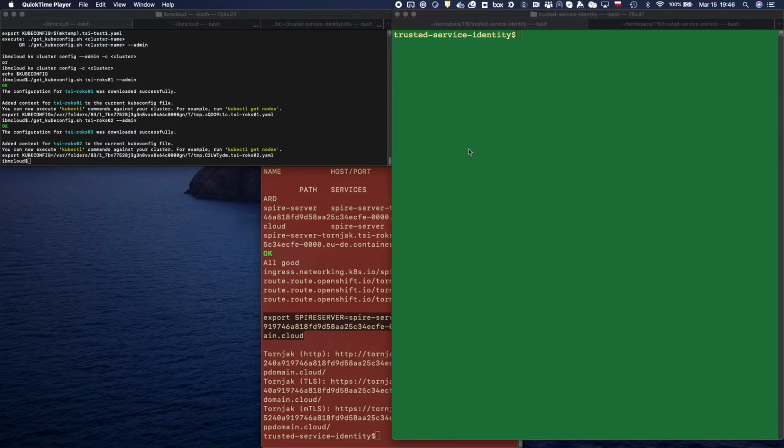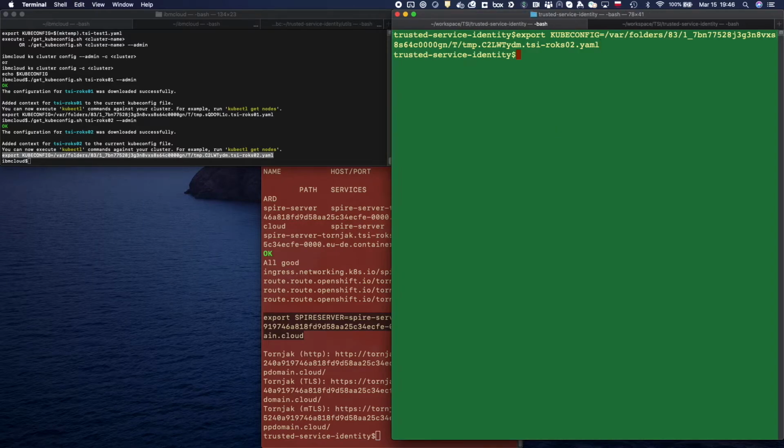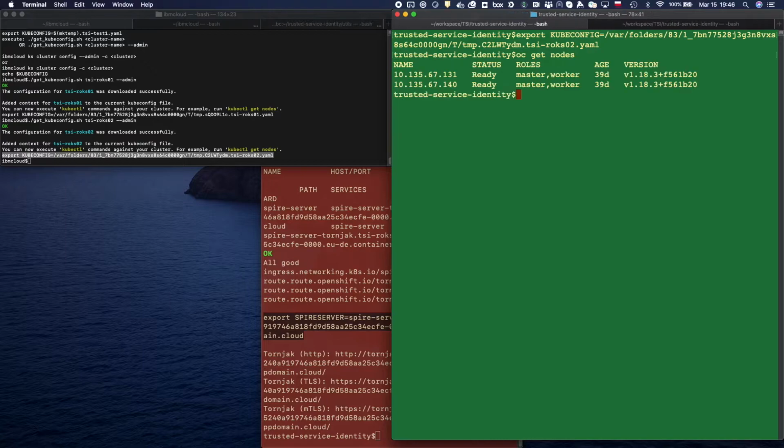So I have an OpenShift account created in IBM Cloud. So I will copy the kubeconfig location into my console. And let's test if I have access to the cluster. Yes, so I have a cluster with 2 worker nodes. Okay, let's start the deployment.